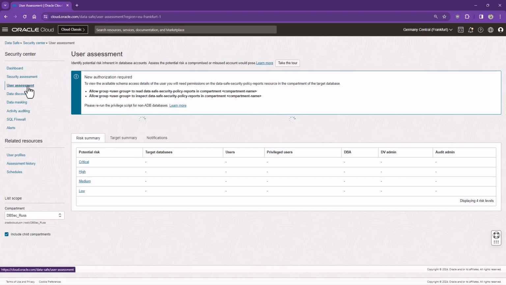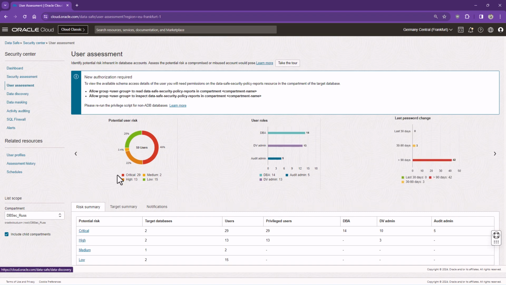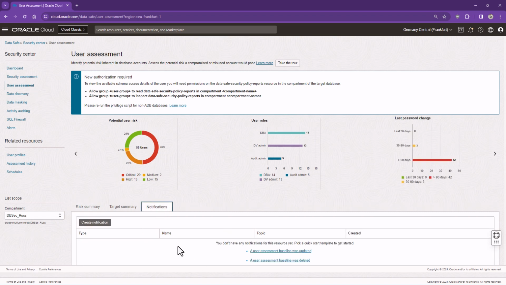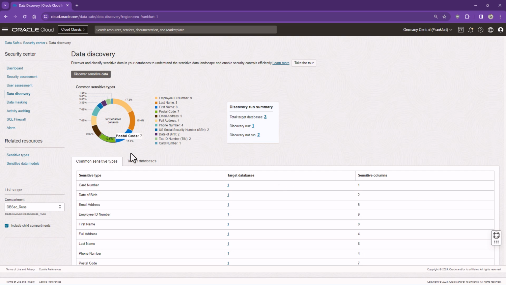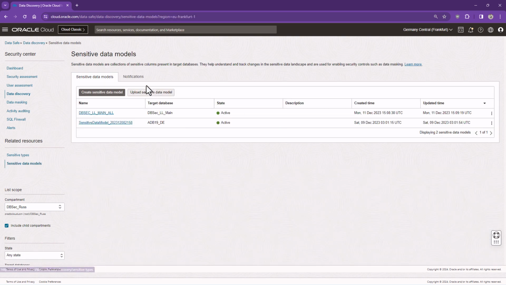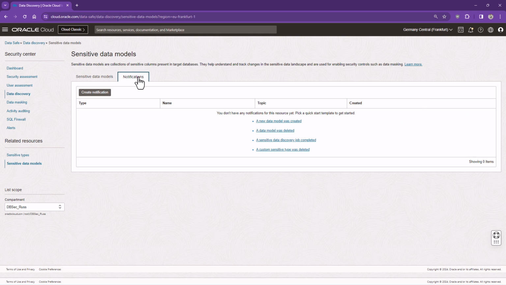These notification tabs are scattered throughout. For example, we could be notified if a user assessment baseline has been updated. They're not just on the main screen. For example, if we go to Data Discovery, you don't see a notification tab here. But if we look at Sensitive Data Models, there's a notification tab with associated template types here for common events.